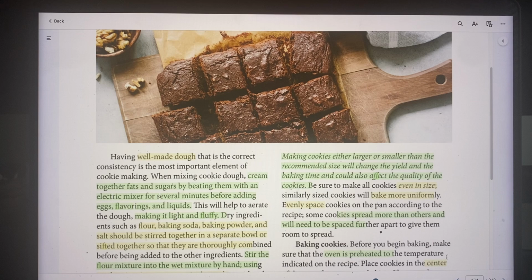Never taste the dough if it has raw eggs in it, because raw eggs can make you sick, right? It looks good, yummy cookie dough, but if it has eggs in it, do not do that. So again, cream together the fats and sugars by beating them with an electric mixer, then add eggs, flavors and liquids, and make it light and fluffy.